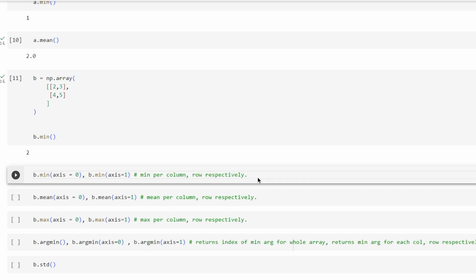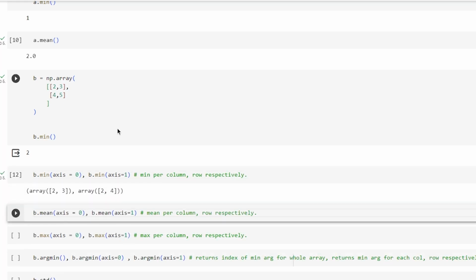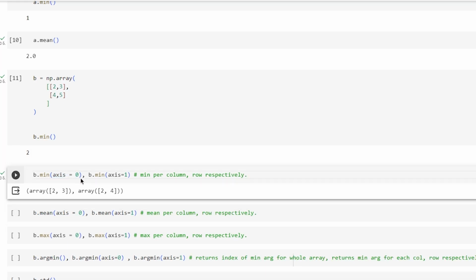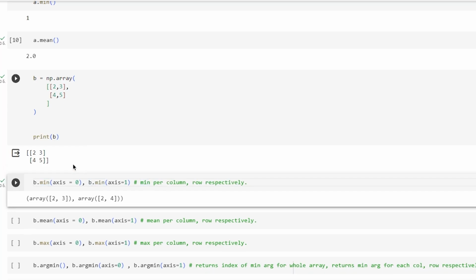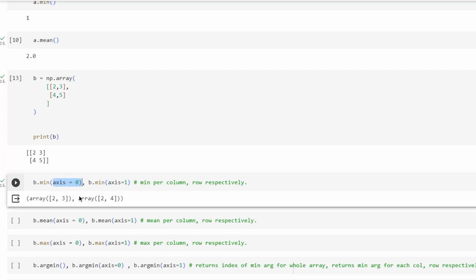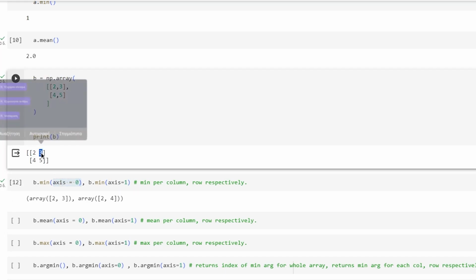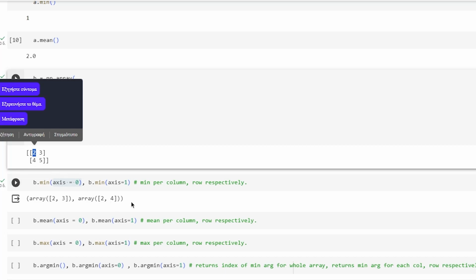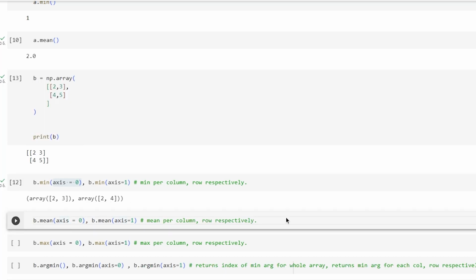We can also do the minimum value per column and per row by specifying the axis attribute. Axis equals 0 means the minimum value for each column. Axis equals 1 specifies the minimum value per row. So if you visualize your array, what you can see here is that we've got 2 rows and 2 columns. So by specifying min with axis equals 0, you can see that 2 and 3 are the minimum values for each column. Then you can compute the mean value per column and row respectively.